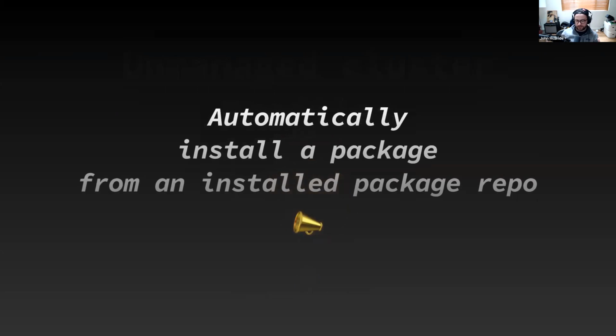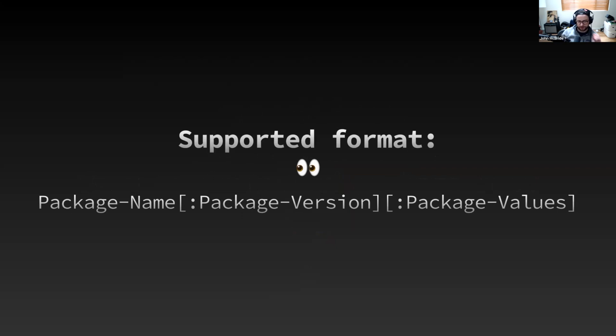But essentially what you're getting here is an automatic way to install a package from an installed package repository. And you can provide a special syntax here to get the specific package by name, by version, and/or with the package value YAMLs. So what this gives me is, any of the packages I had installed in the package repo, FluentBit, Grafana, external DNS, app toolkit, any of those are then automatically installable on cluster bootstrapping. So right away in that create command from unmanaged cluster.